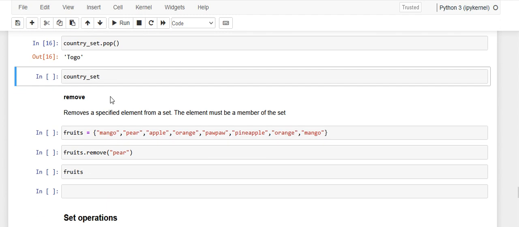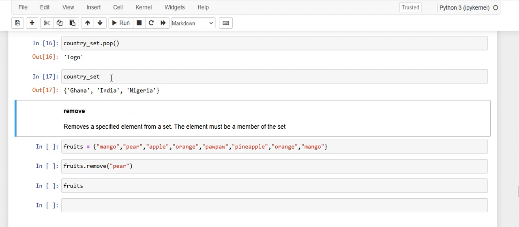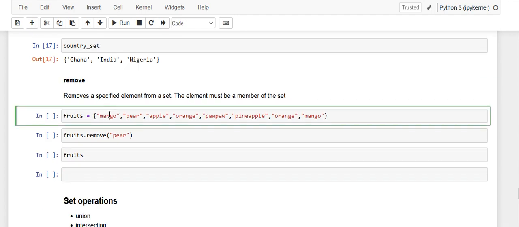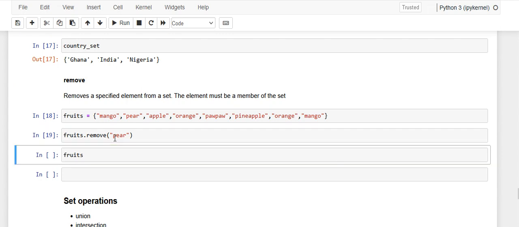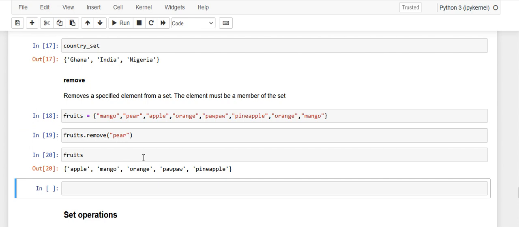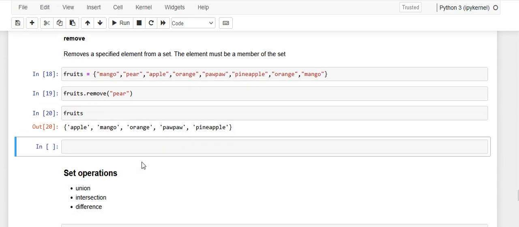If you want to remove a specific data or a specific element, use the remove method. The remove method removes a specified element from a set, but the element must be a member of the set. For instance, I have the fruit set here again, right? And then I want to remove pear from it. I will just say fruit.remove pear, and that's it. When I call it, pear is off. So if we want to remove a specific element from a set, don't use pop, use the remove method.